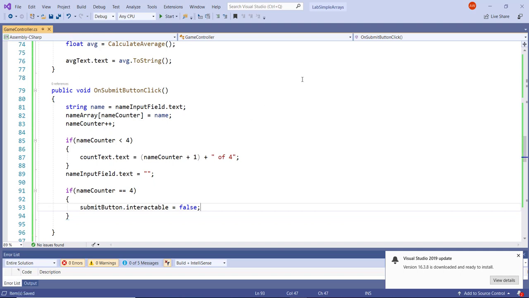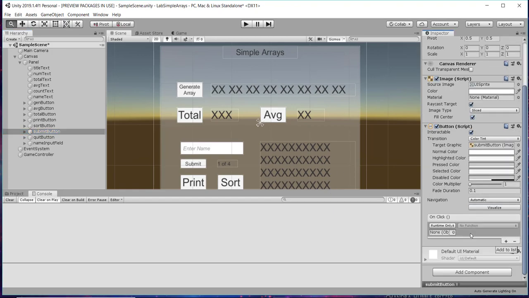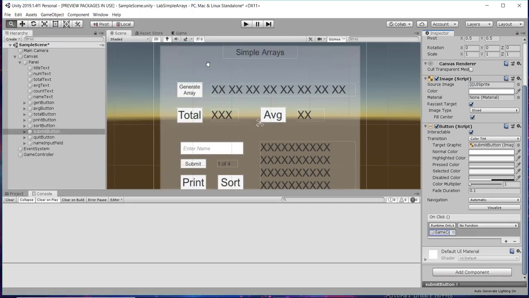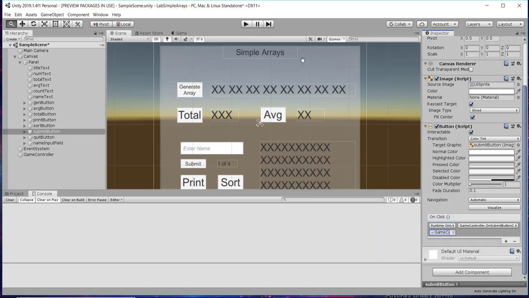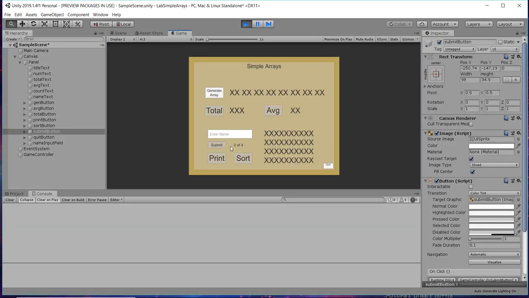So I'm going to save my script, go back to the editor. Now I need to make sure I connect my submit button. Otherwise, nothing will happen. Select the game controller from the scene and then pick the function, which was on submit button click. Let's press play. So it says 0 of 4 because I haven't entered anything. Maybe I want to change that and to say 1 of 4. That would be a little bit better. So let's enter some names.